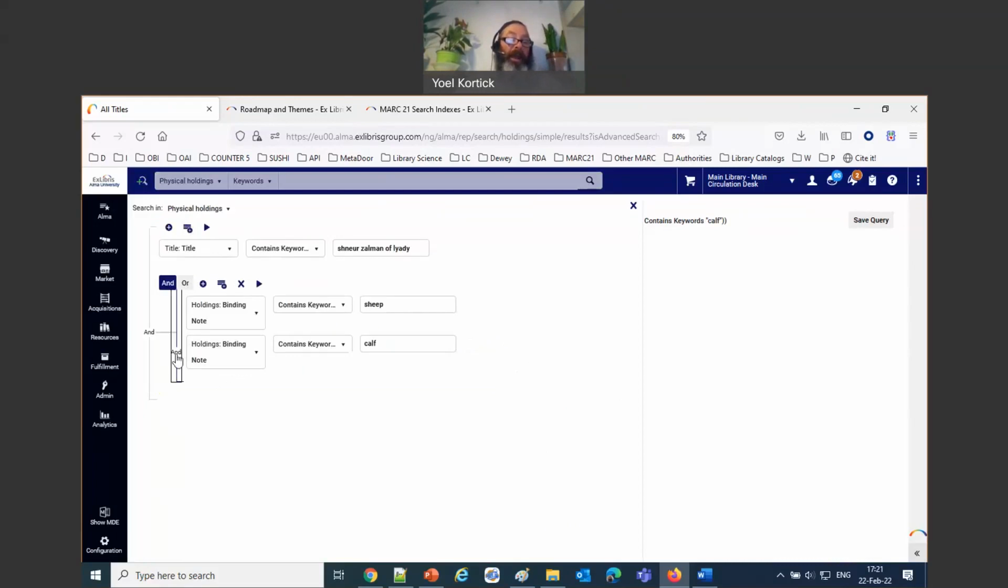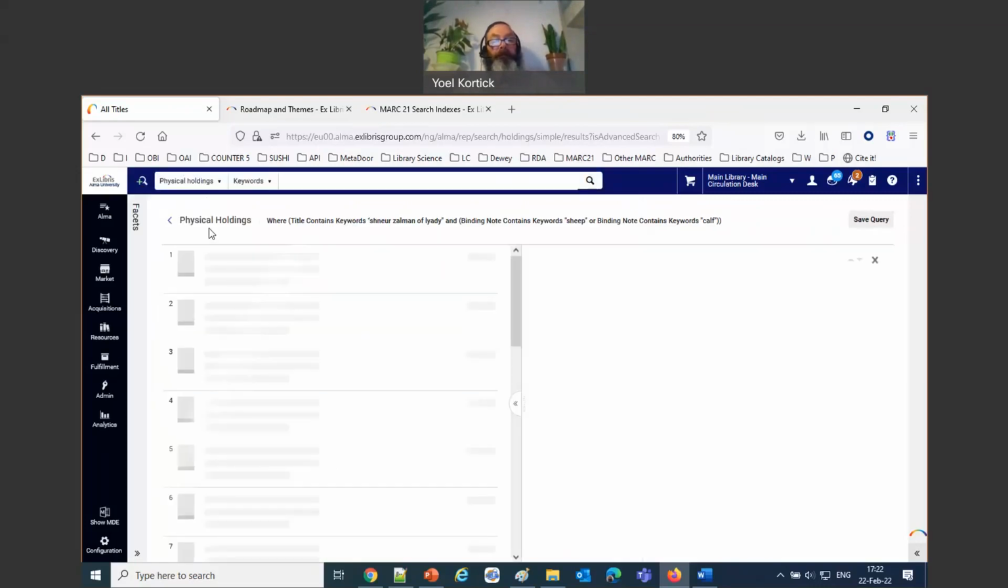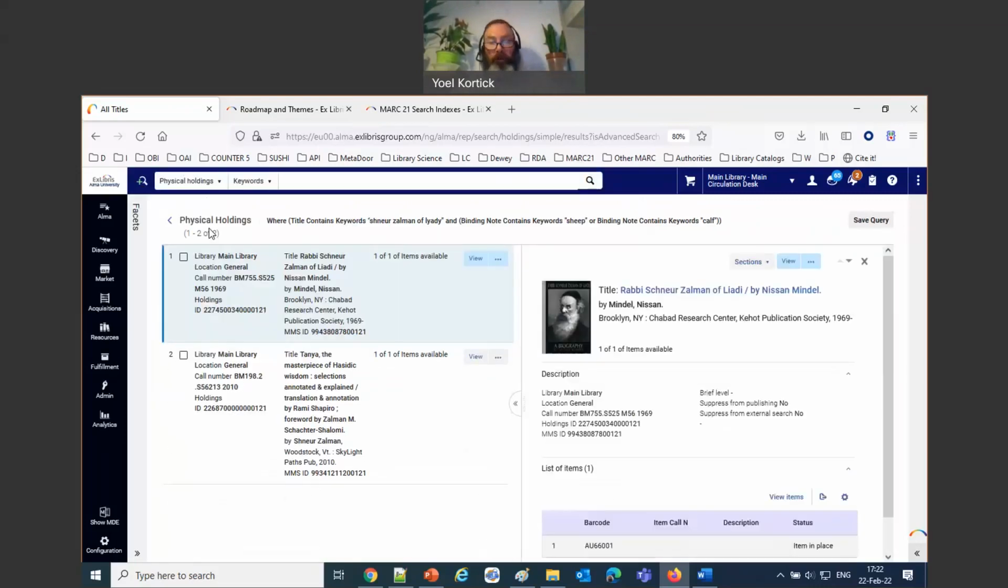So I clicked the and. Now I can choose the or. Now I'm going to do the search. So now I'm saying the title contains Schneier Zalman of Liadi, and inside brackets, the binding note can contain sheep or the binding note can contain calf. And we'll see that inside the search string on top. Let's search for that. And now I've got two of them.